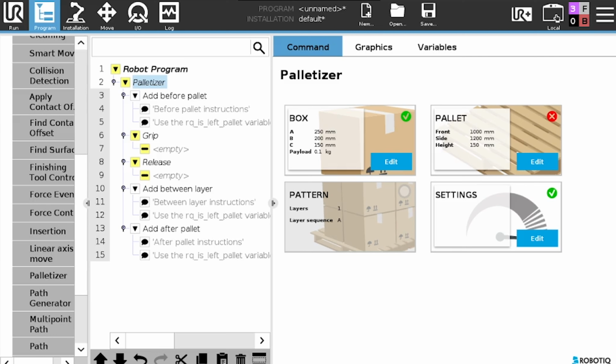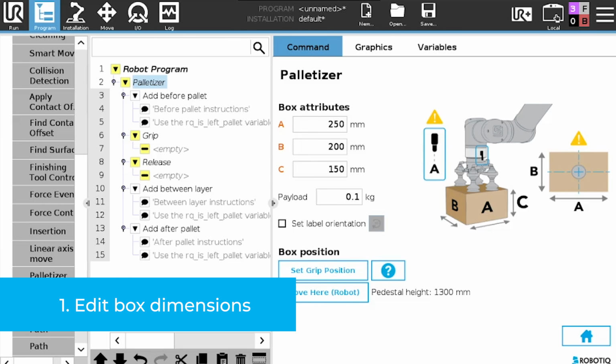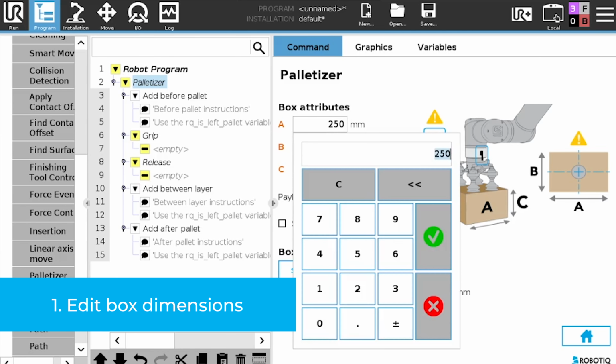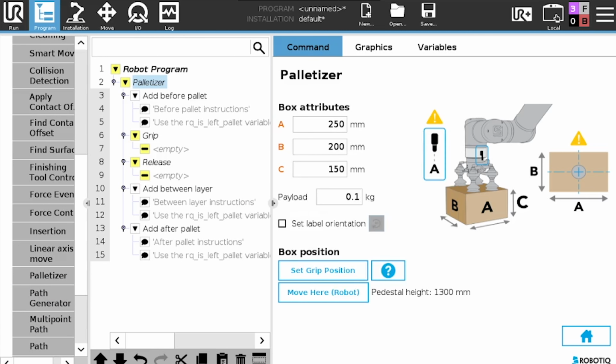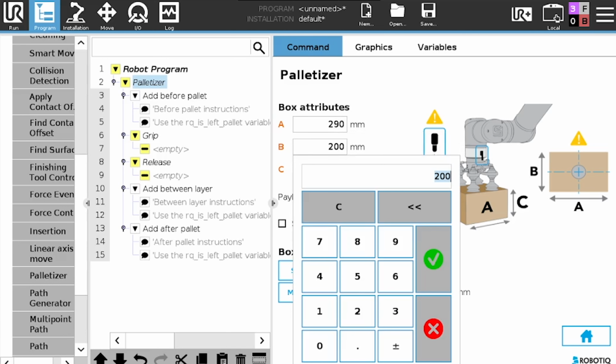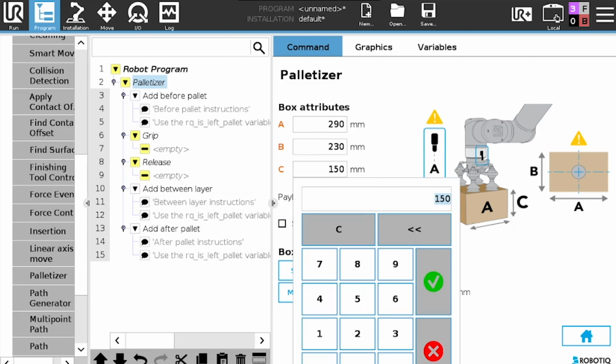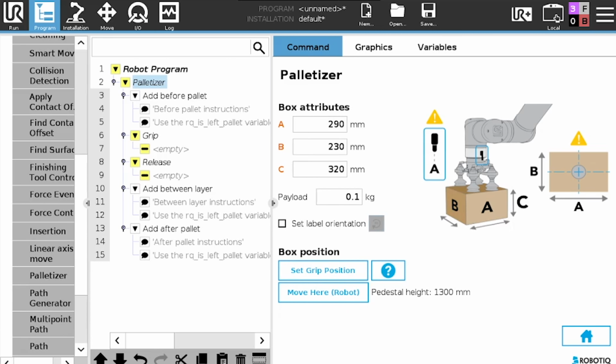Now that the palletizer node has been created, we need to edit those three steps. So box, then pallet, then pattern. Starting with box, we already measured. So A was 29 centimeters or 290 millimeters. B is going to be 23 centimeters or 230 millimeters. And C is going to be 320 millimeters. Payload of this box is 2 kilos. And we now need to set the grip position.